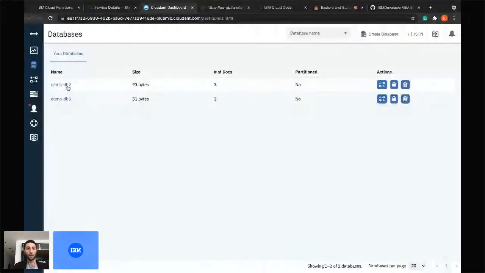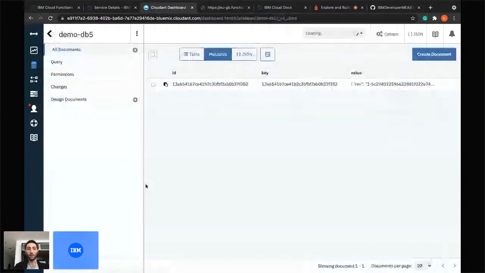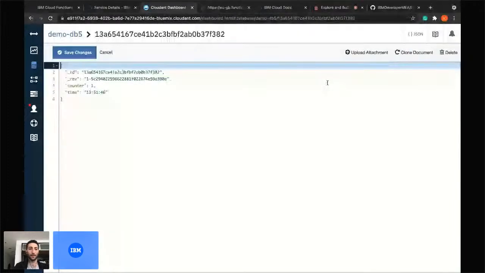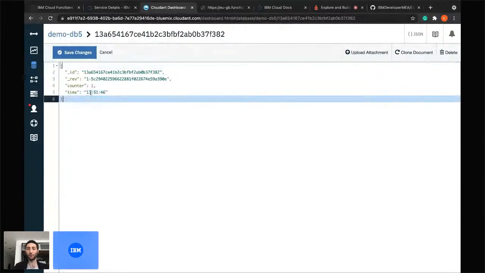This one was an old one that I was doing when I was testing this workshop. For this workshop, and now I have the new one, demo-db5, and I see number of docs 1 because I've just invoked it. So now we have 1. So if I go ahead and click on it, I will see my document right here. And basically, I will see the counter has been increased to 1. It was 0, so now it's 1. And I will see the time as well. Of course, the time might differ based on the time zone, so that's why it might not be the actual, like the local time that you have.